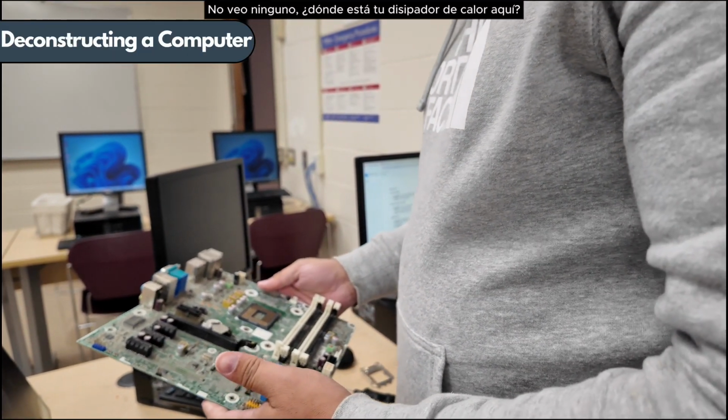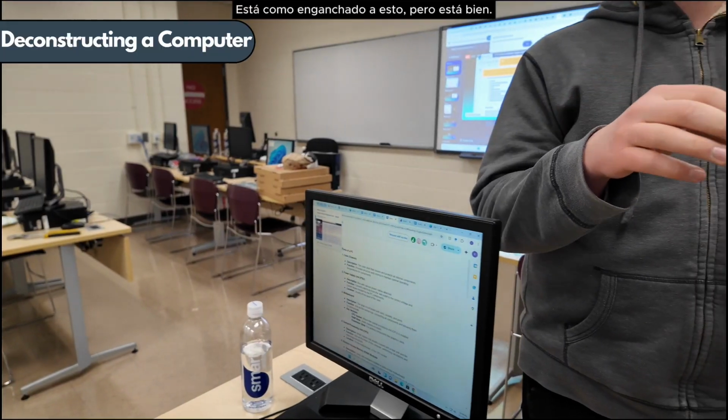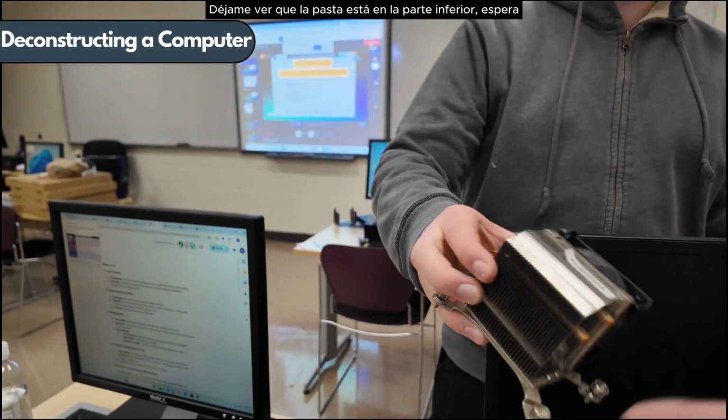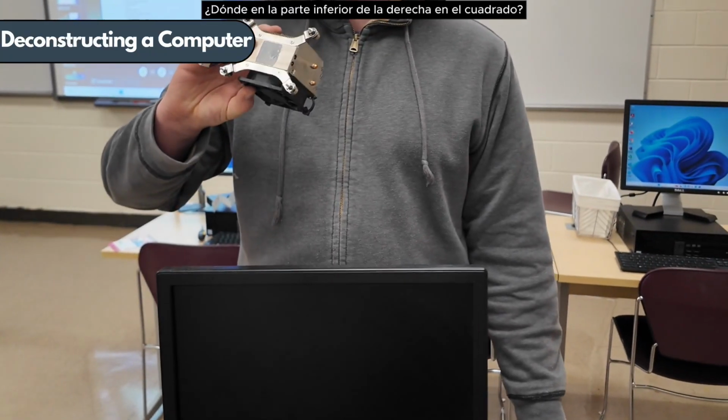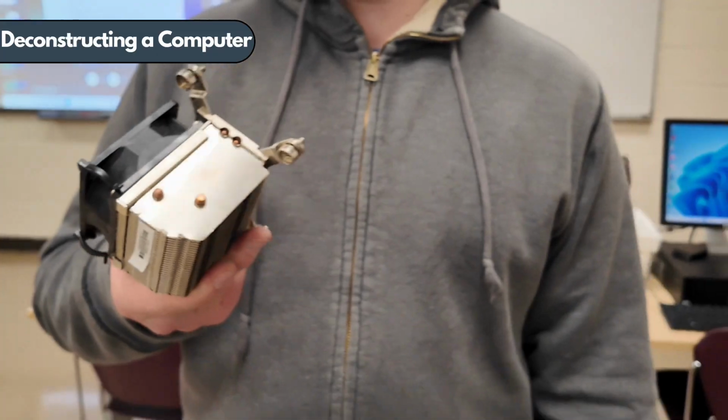I don't see any thermal paste. Where's your heat sink? Right here. Oh, it's like a weird one. Yeah, it's hooked to this. But okay, wait, let me see that. There it is. The paste is on the bottom. Wait, where? On the bottom, right in the square. Oh, I see it. Yeah.